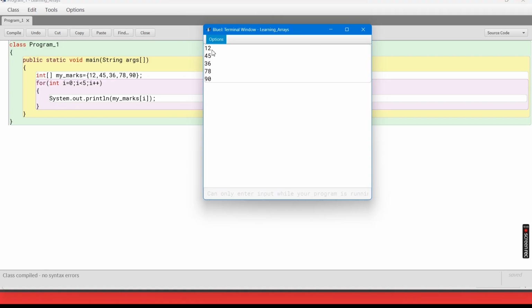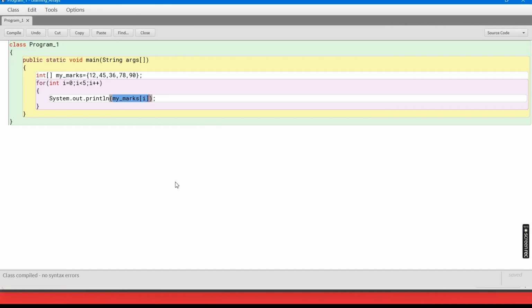First element 12, second 45, then 36, 78, 90. So one by one, the for loop is going through our array using the iterator I. Wherever I points, whatever the value of I is, that value is considered the index of our array, and using that I, that index, we are accessing elements of our array.